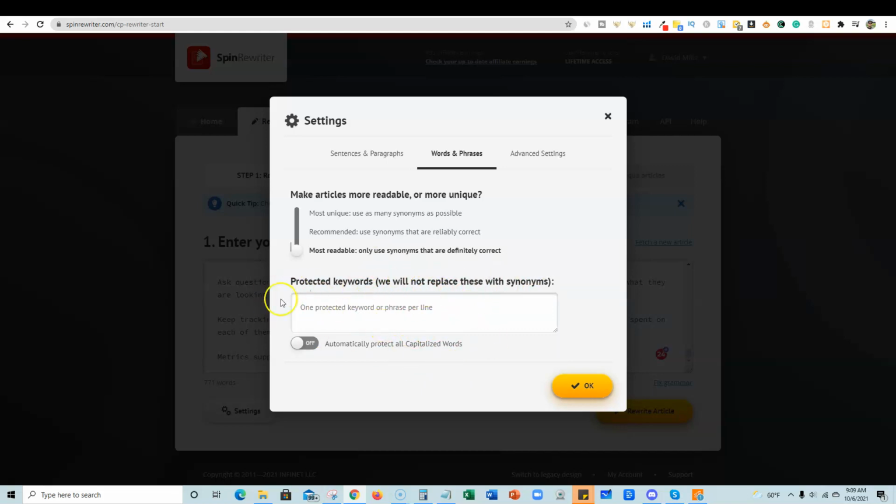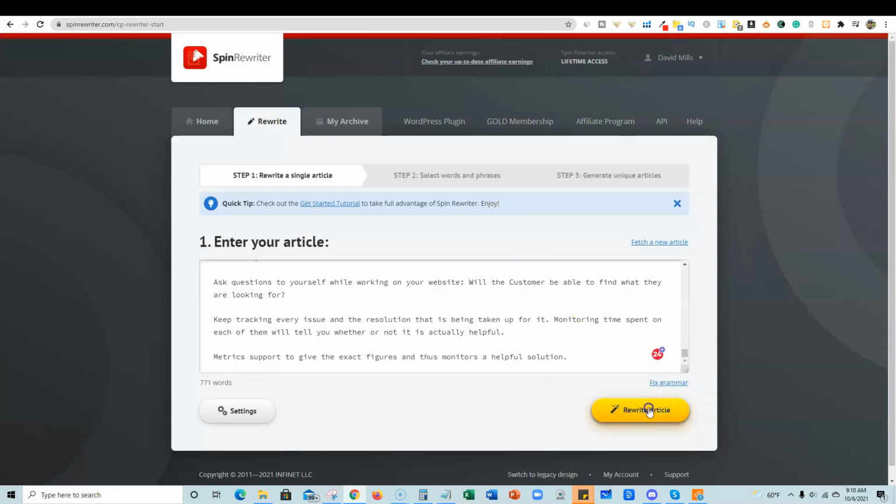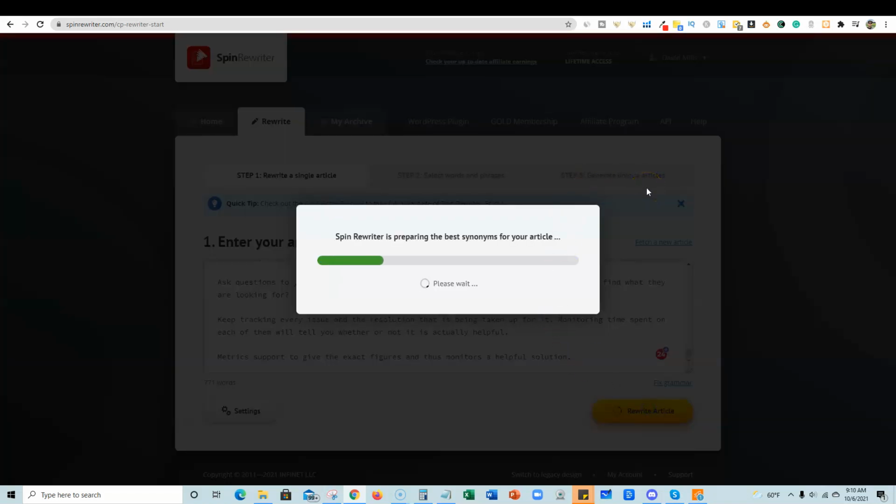Or, you know, SEO wise, you can protect it that way. So you just push OK right there, and then you would just say rewrite article. Now it's going to go out there and rewrite. So it's just a very sophisticated software. It's very fast and it just works.